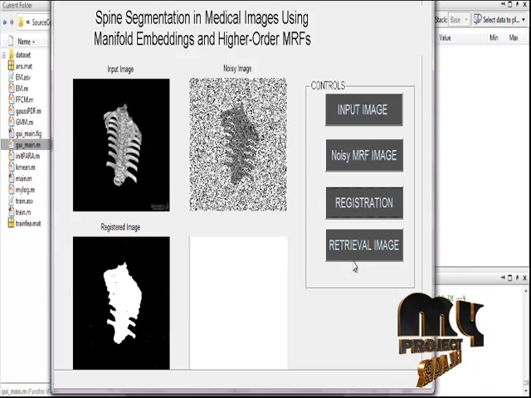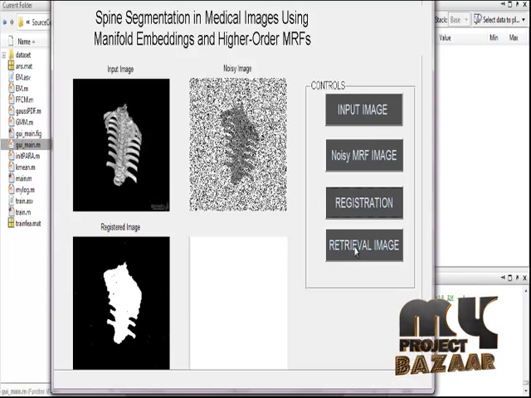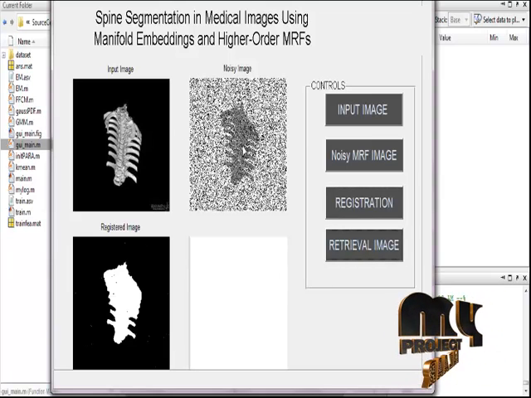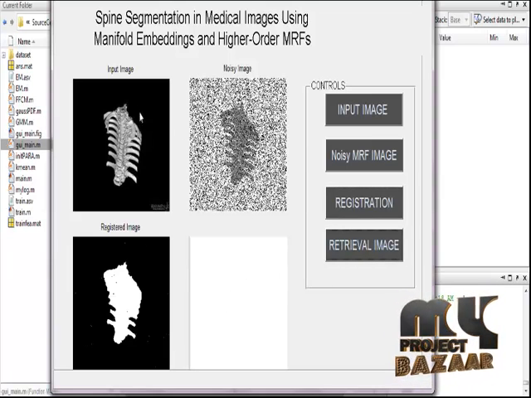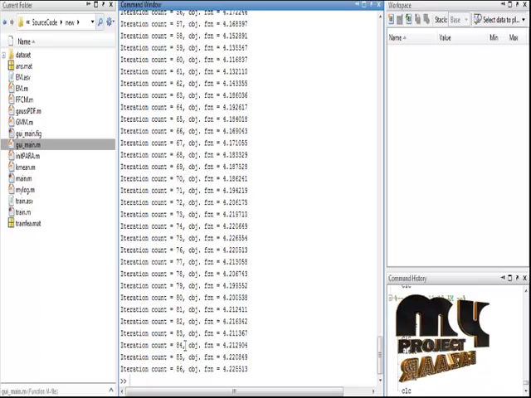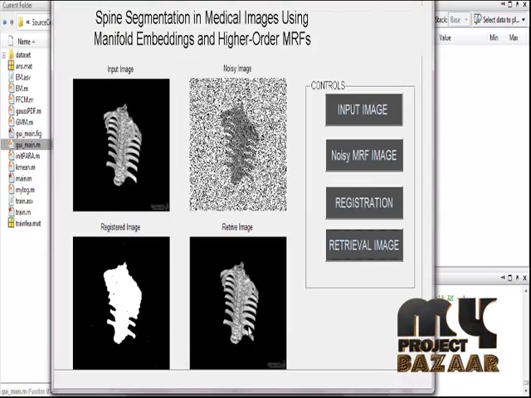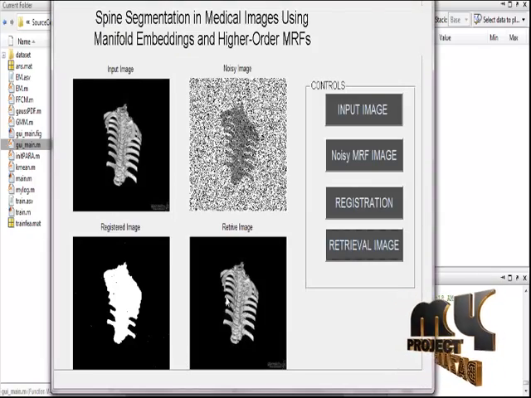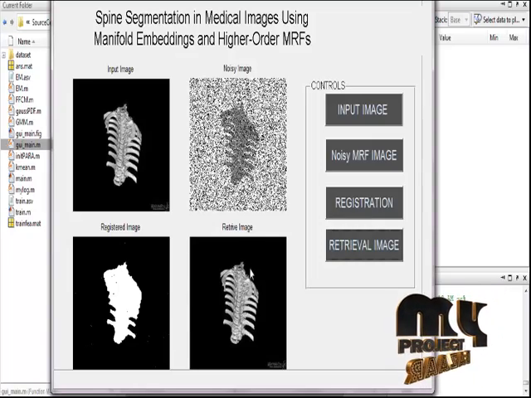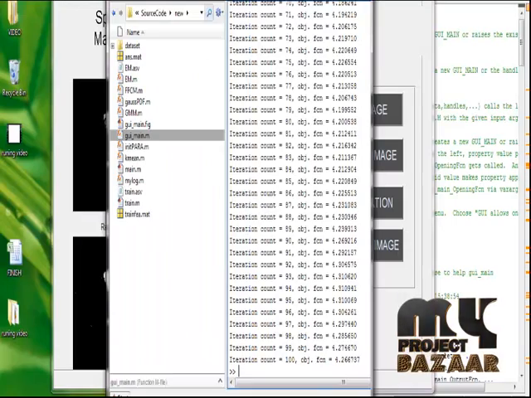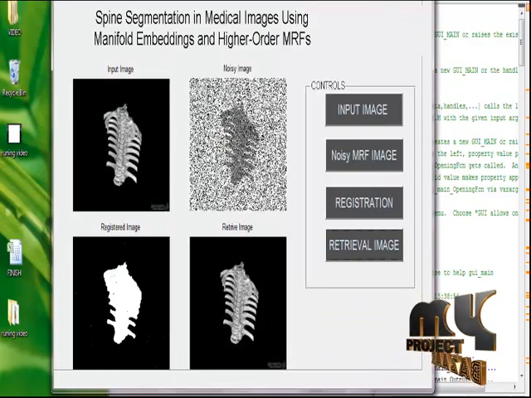MRF process. The final process is the retrieval of the image, which takes the noisy and registration results as input. After clicking that, the retrieval process runs to the 100th iteration. Then we retrieve the image in that window. This is the final output of our process.